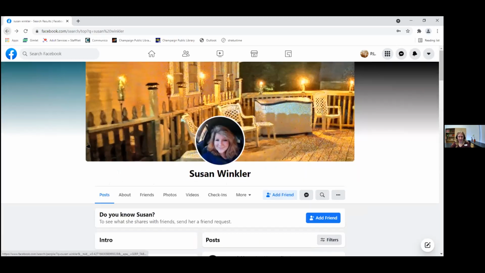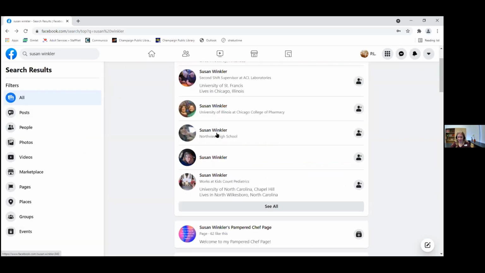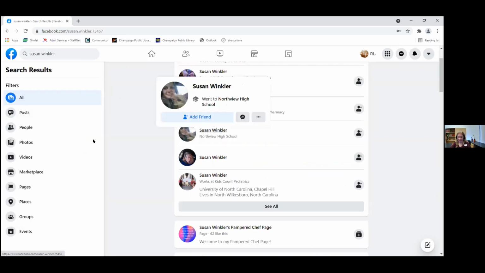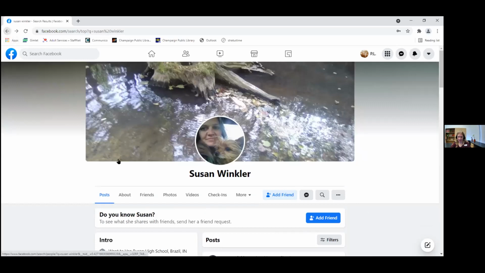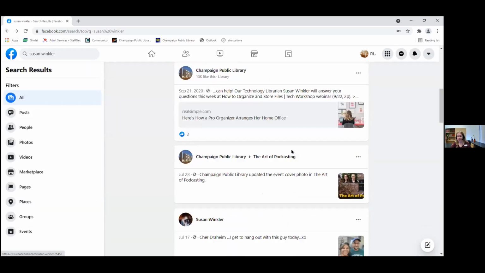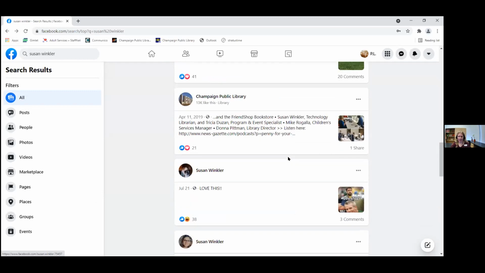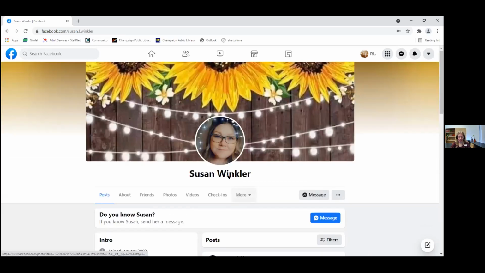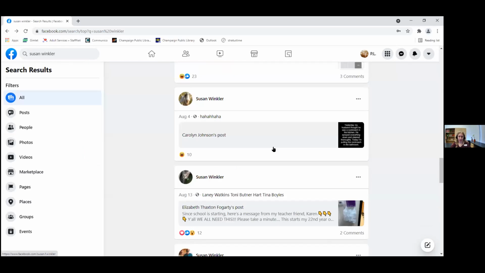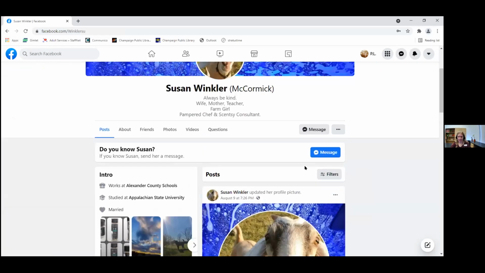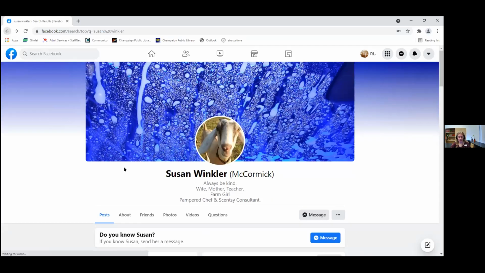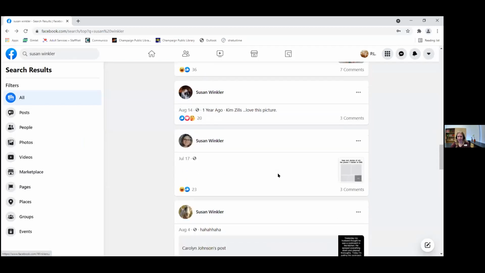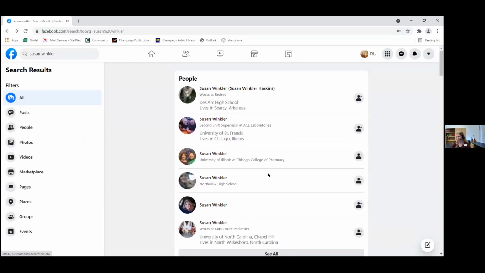I don't know, we'd have to check. Let's see. Yeah, everybody's pretty much got a lot of stuff. Okay, so a lot of these Susan Winklers have a lot of stuff showing where you can find out more about them. I was hoping to find someone that had it locked down a little bit more, but you can lock stuff down so that they can't see your posts or things like that. So anyway, that gives you the idea of how you can search for someone.